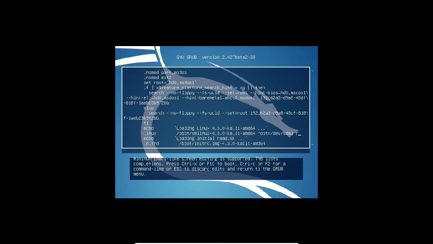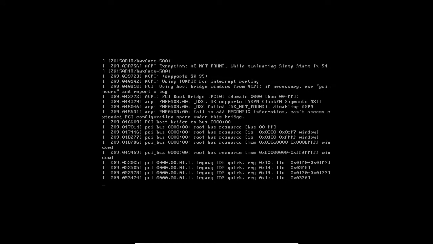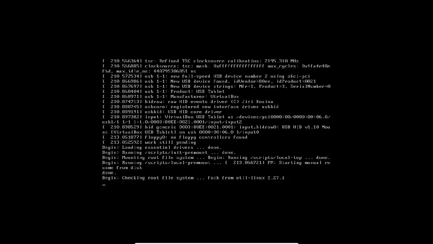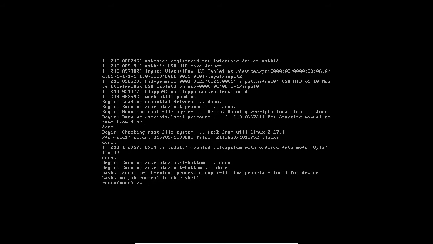So rather than giving ro, it is rw, that is, rw space init equals /bin/bash. You have to type this, and now what you have to do is press Control X. So let me press Control X. Now I've got the root command. Let me clear this.